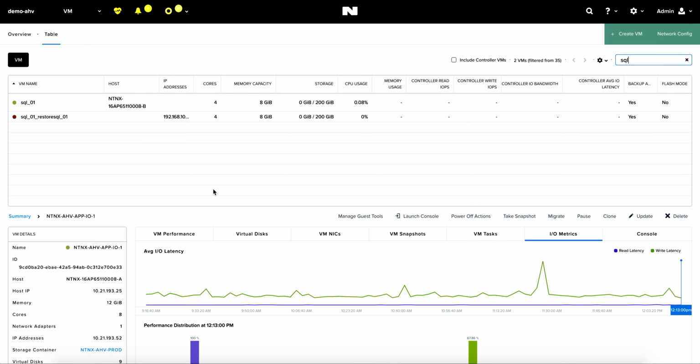We also have the ability to do file level restores. So if you had a system that was included in a protection domain and was doing backups, we actually have in the Nutanix guest tools a little program called Nutanix SelfService Restore.